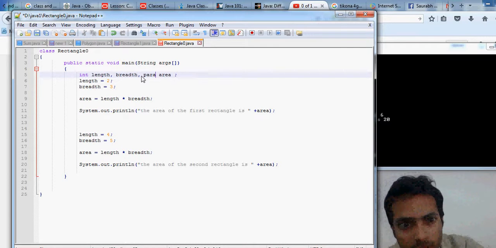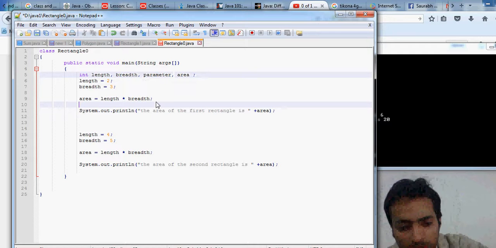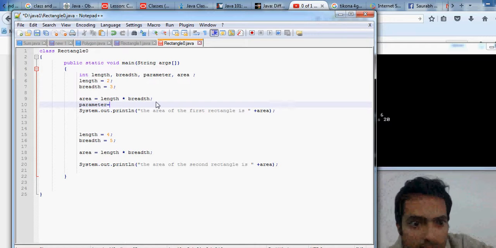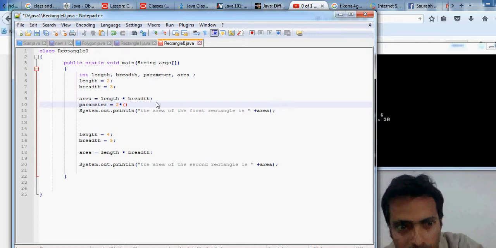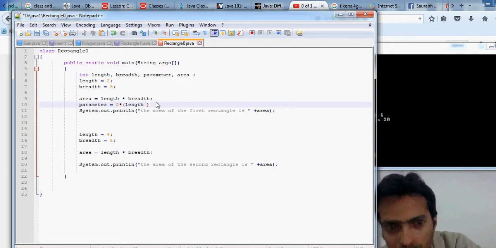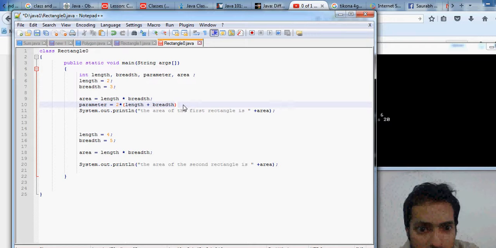Parameter and area. So you know the formula of the parameter for the rectangle is twice the product of your length plus breadth. So length and then plus breadth. So you know that this is the parameter.